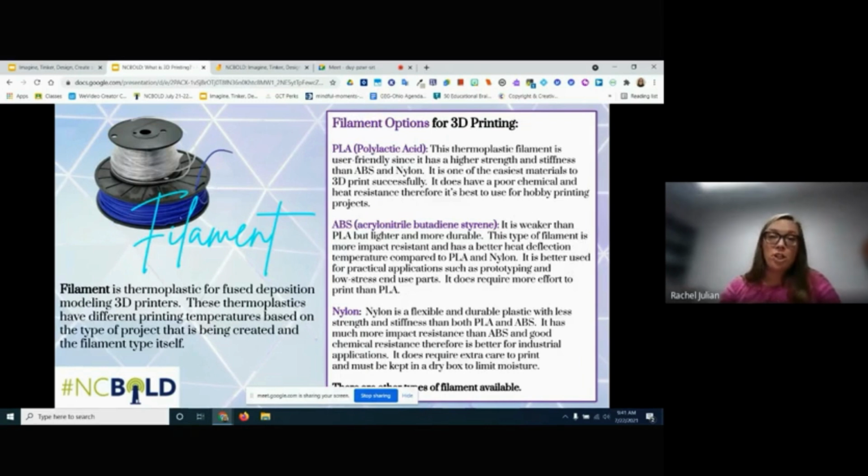So filament options, you've got PLA, you've got ABS, you've got nylon. There are other types of filament other than these three. I will tell you, I have the most experience with PLA simply because I feel like it's the easiest to use. It's also a little bit cheaper, so it's great for testing, creating designs, bringing it into the classroom, allowing students to print and then redesign and then print again. It's not going to cost you an arm and a leg.